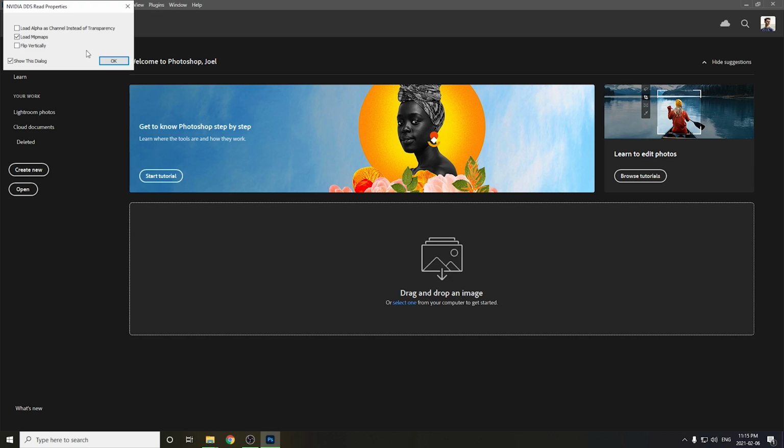When you go to open up the files, you may have a dialog box like this pop up. If it asks you to load bitmaps, you're going to want to uncheck that, as we don't want to load bitmaps right now, but they are important, and I'll explain what they do later. I also have the options here to load alpha as channel instead of transparency, and to flip vertically, but I'm just going to leave those unchecked and I'm going to open the files normally.